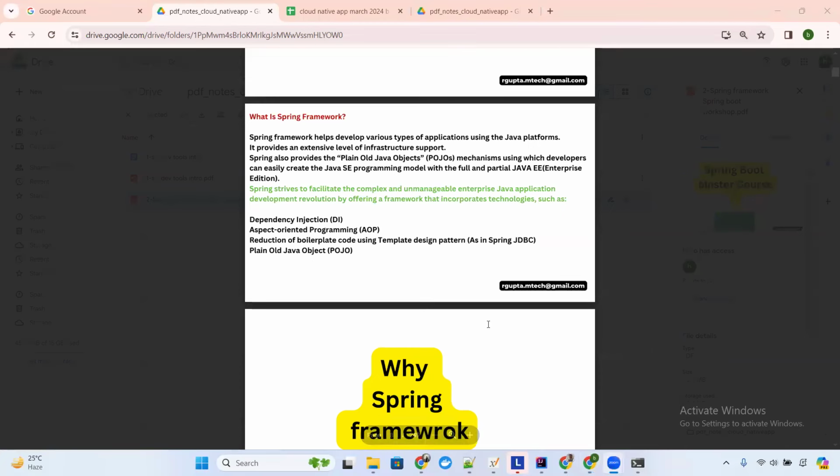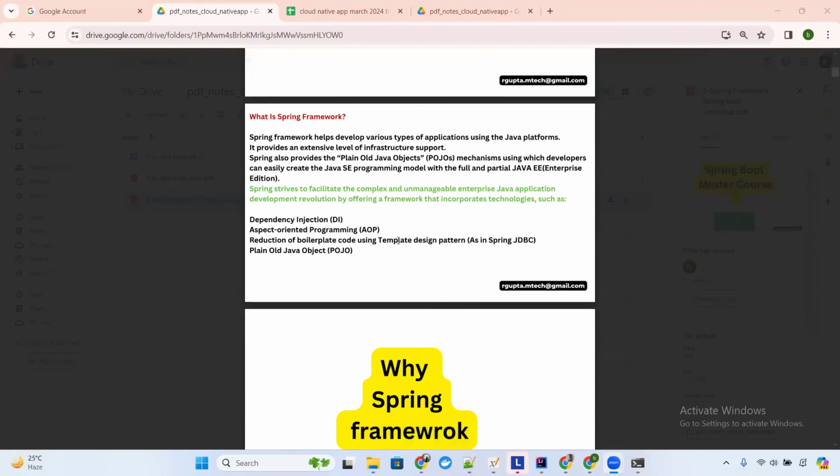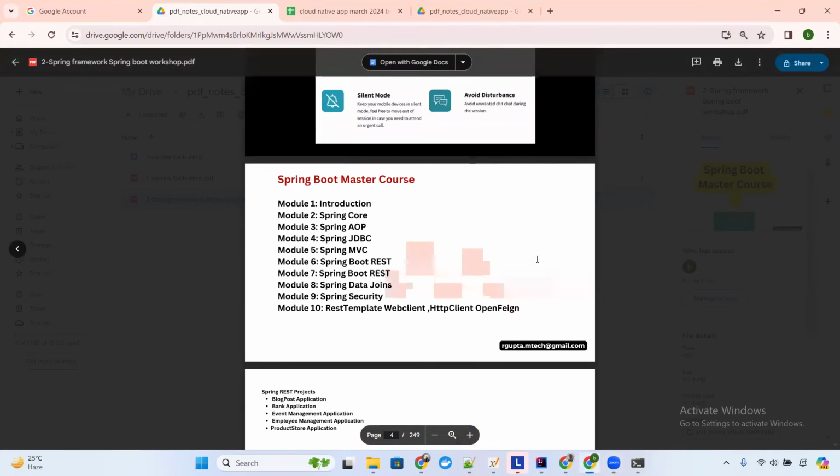Spring and Spring Boot both are frameworks. Then what is the difference, right? Lakshmi is asking me, what is the difference between Spring and Spring Boot? Wonderful question. Just give me 10 minutes. Let me read out this PPT and you will get the answer.